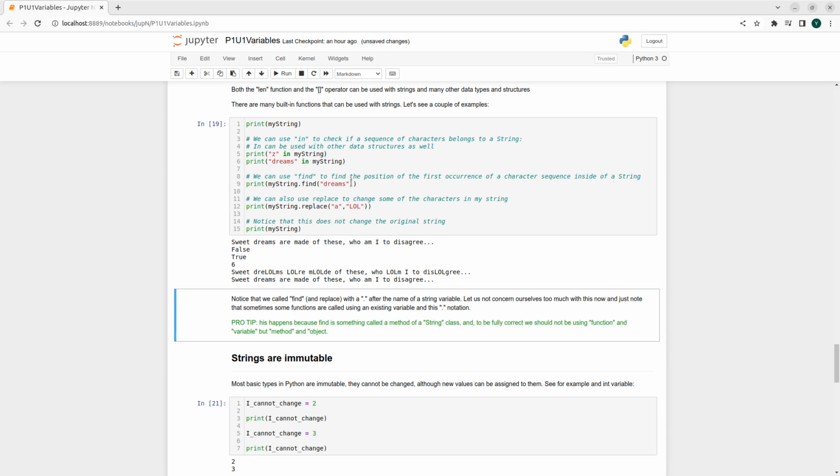So I can find things in my string, and it will return me the first position where that thing happened, if it happens. I can replace instances in my string. So for example, if I call my string dot replace a by lol, instead of my original string, I get a string with the a's replaced by lol. But that does not modify my original string. I called it with my string, but if I print my string, I still have the same I had before. I didn't change it. Why?